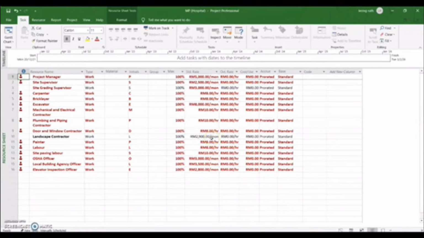Landscape contractor will be 2,900 per month. The painter and labor will be 8 ringgit per hour. And the site paving labor will be 10 ringgit per hour. The OSHA officer will be 3,000 per month. The local building agency officer will be 3,500 per month, and the elevator inspection officer will be 2,800 per month.